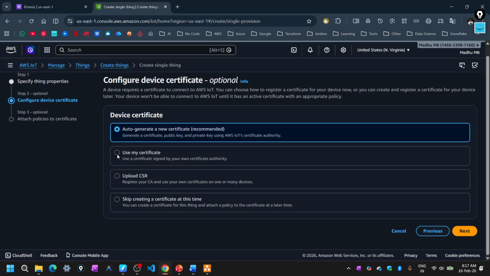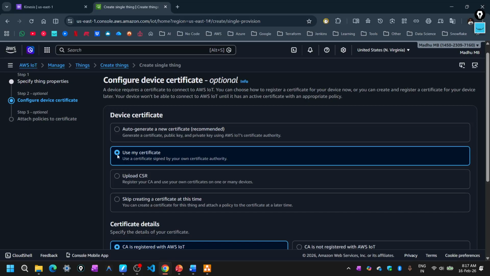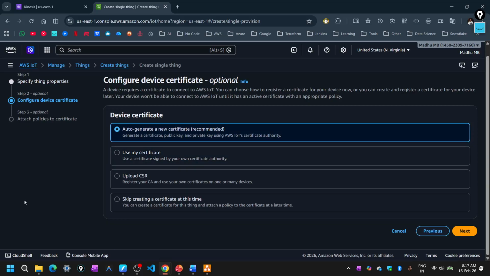If we have our own certificate, we can register it. Let's say we don't want to use the certificate which the cloud provider has given. For example, KPTCL might have tied up with one of the CA providers, which could be DigiCert or so on. In that case, if we have our own certificate, we can configure that. But for now, we will generate our own certificate here. Okay, so let's create.